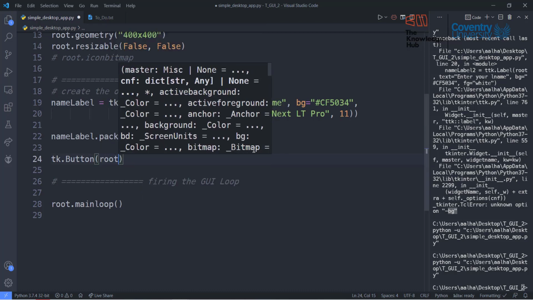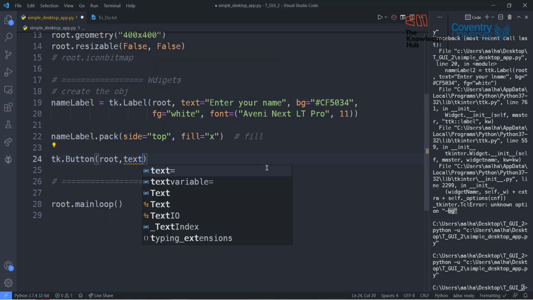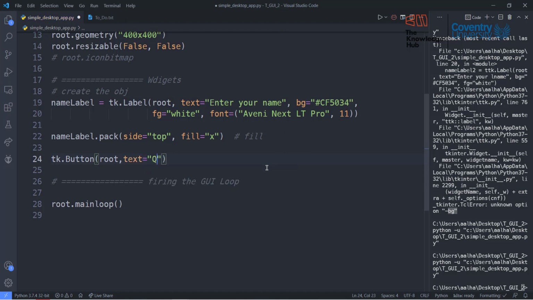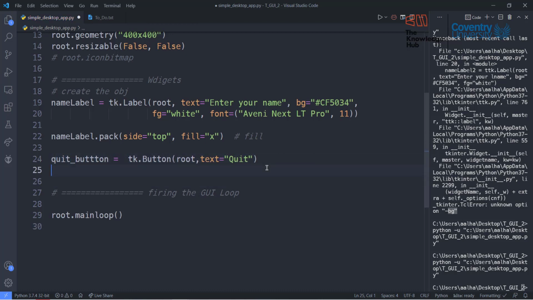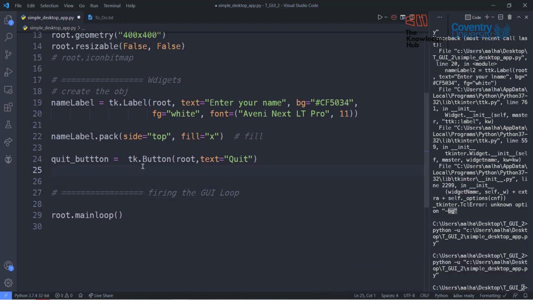Associated with the root, right? The same thing that we did here, okay? And give this button a text value. And let's say the text is going to be, I don't know, quit, for example, right? And let's place this in a variable and call it quit button, right? Okay, and now we want to do something after creating the button. What is left? What should we do? Pack it, exactly. We need to pack it into the window.